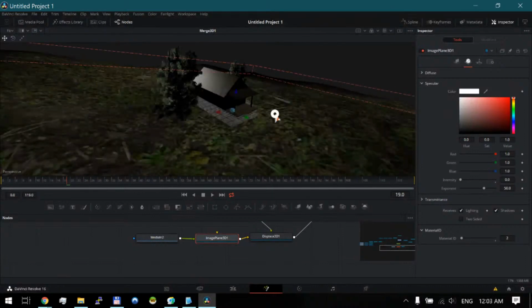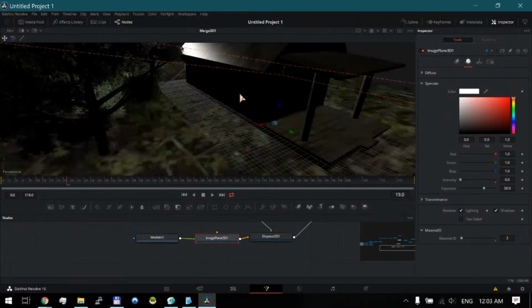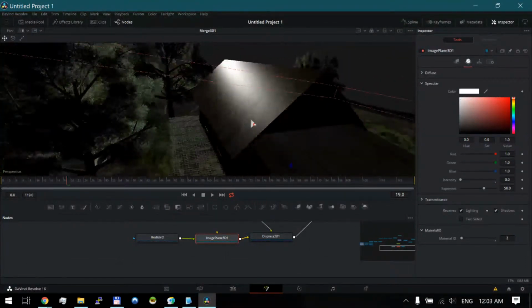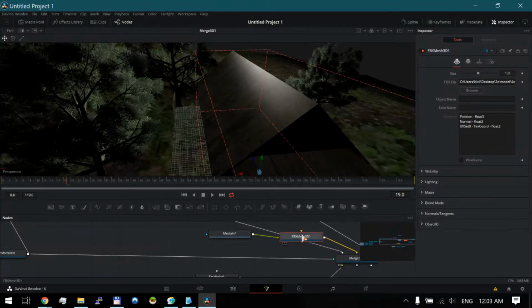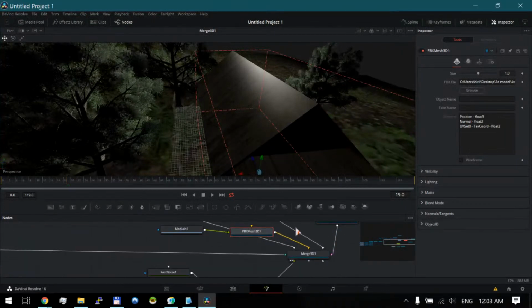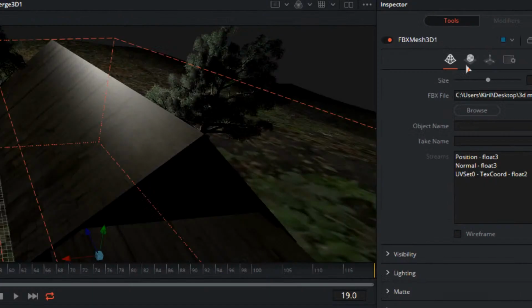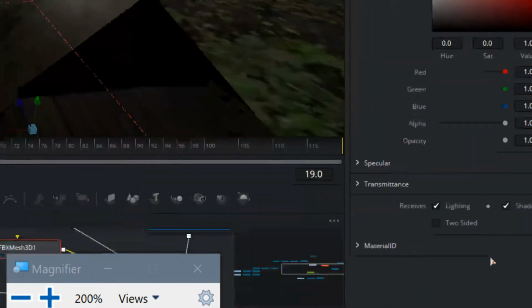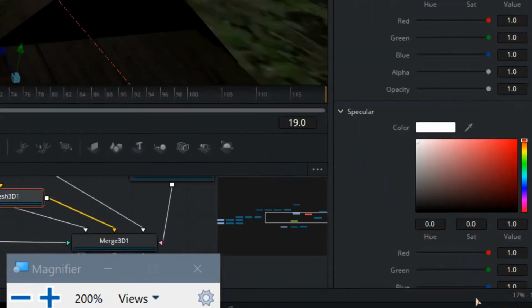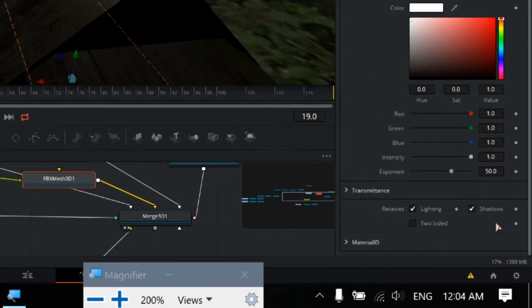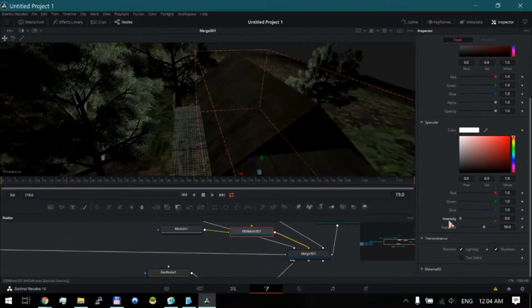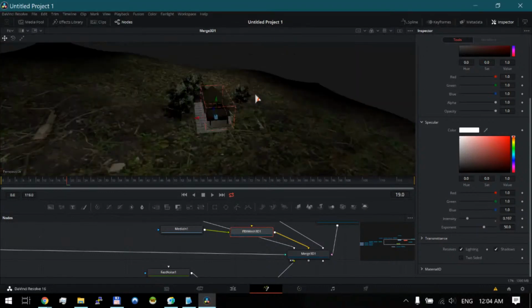And the same thing on the house here. Like right now, the house is extremely shiny. If we have moonlight behind, say, you want to remove that shininess. So on the FBX mesh, it's the same thing. You go to material, and you go to specular and intensity. See, so it's not shiny anymore. So it's much more realistic.